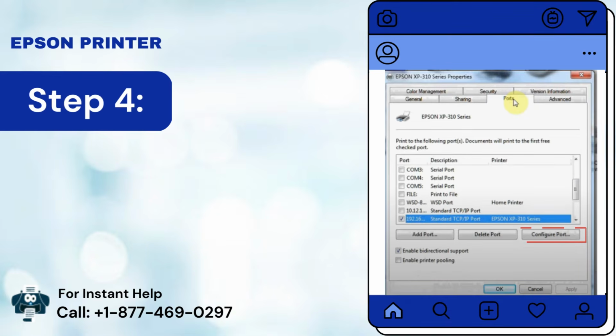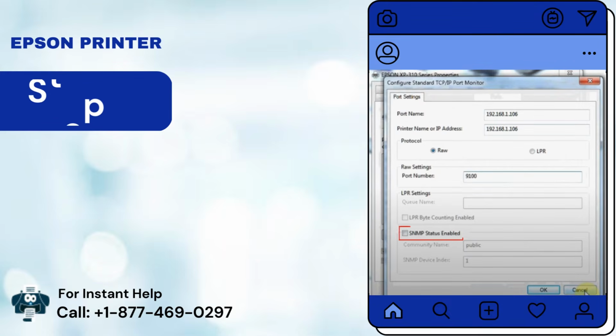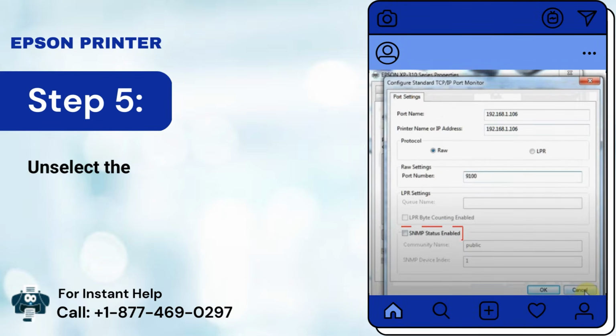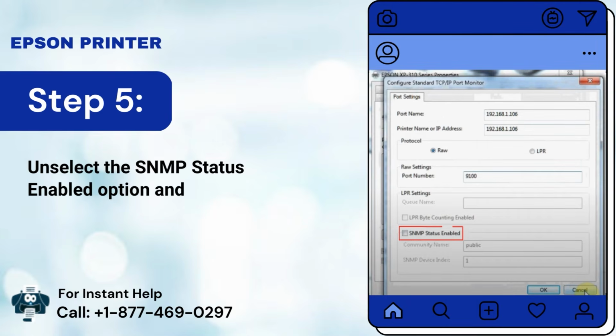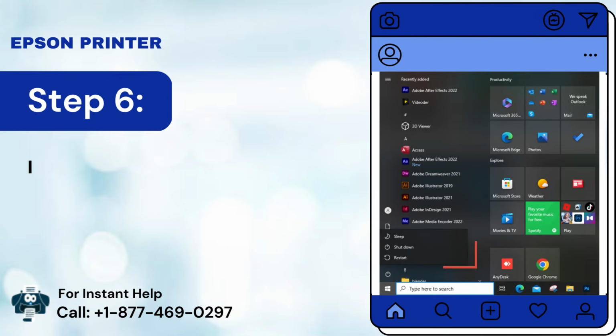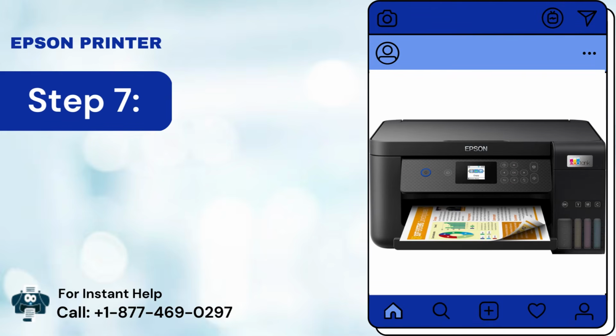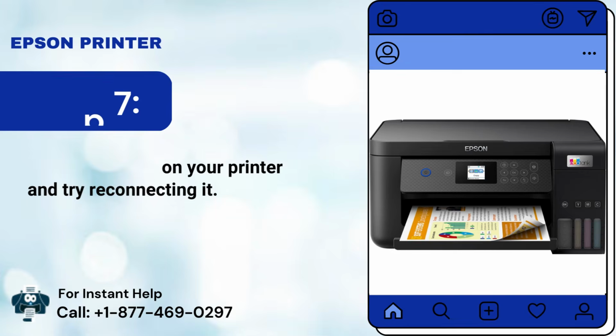Step 4. Now, with the IP address highlighted, click on Configure Ports. Step 5. Unselect the SNMP Status Enabled option and click OK. Step 6. If required, try power cycling the printer before proceeding. Step 7. Now, right-click on your printer and try reconnecting it.